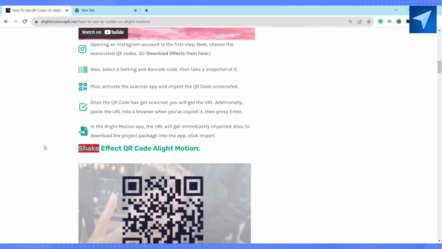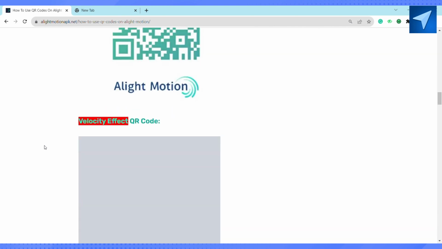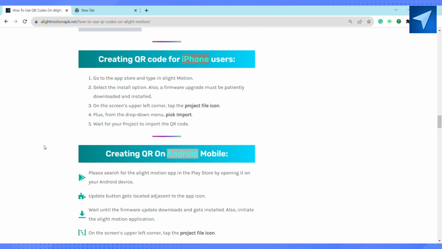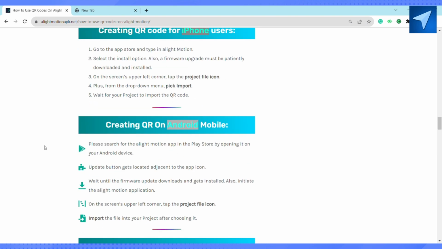And then just go ahead and download the Alight Motion app from your Play Store or your Apple Store and update the button get allocated adjusted to the app icon. Wait until the firmware update downloads and get installed. Also initiate the Alight Motion application. On the screen upper left corner, tap on the project file icon and import the file in your project after choosing it. So this is basically how you can import a QR code on Alight Motion.